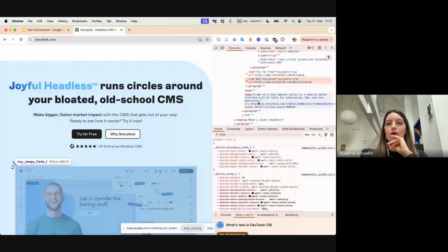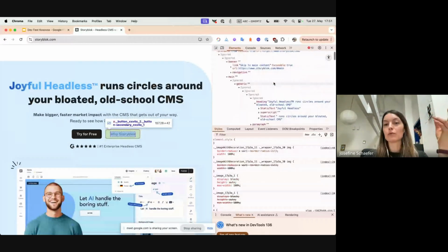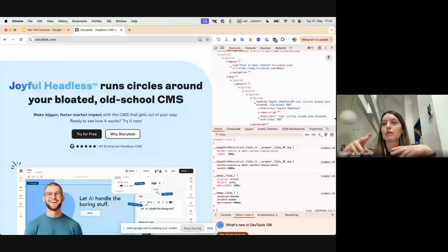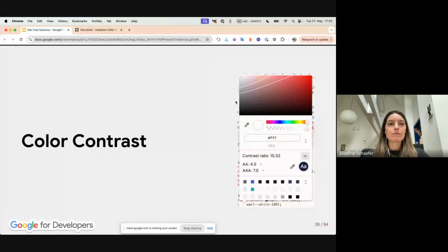And I can now go through all the elements and see what is actually ignored, for example, and what elements are communicated with assistive technology in the accessibility tree. And this way I can also get a first glimpse of how a screen reader or any assistive technology would interpret my page without always having to turn on the screen reader and trying to figure it out with a screen reader, because that might also take some practice. And that's the accessibility tree.